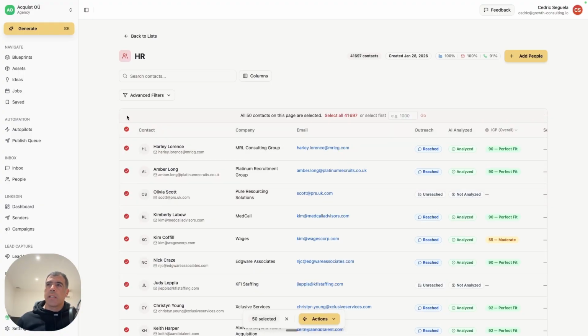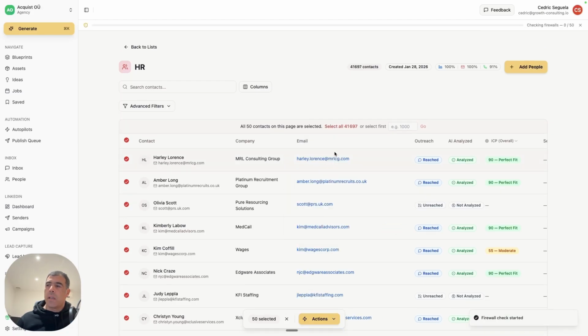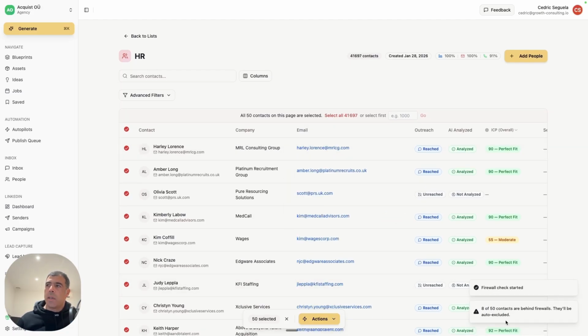So here you can select all of the leads. You can select them all, for instance, and say, okay, now I want to check email firewalls. As you can see, email firewalls is now started. And as we can see, we have 8 of those 50 contacts that are behind a firewall.